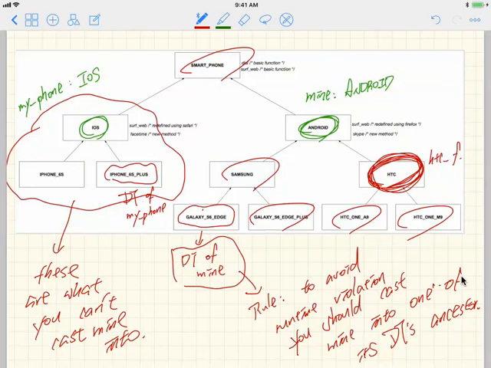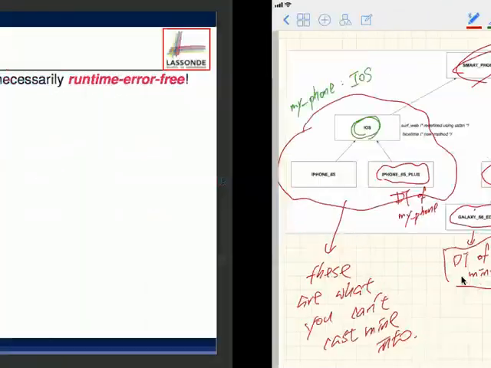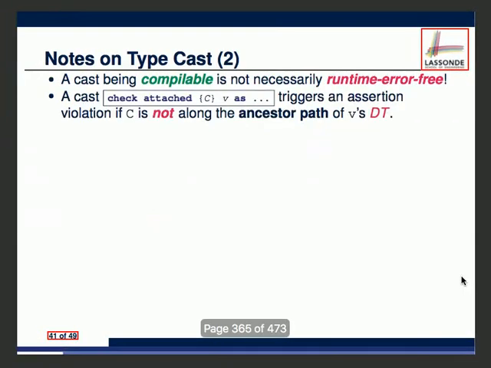And again, when you see the PDF, I'll tell you in detail. Let's see some examples in the class. In this case, if you try to cast that into Samsung or Android or smartphone, that's fine. If you try any of the HTC or this one or this one or this one, they are not considered okay. You'll run into trouble. Let's go back there and write some. So it should be along the ancestor path of the dynamic type. That's the rule for the runtime.